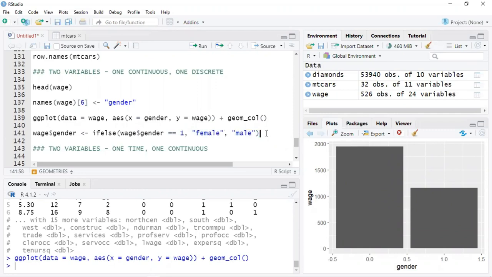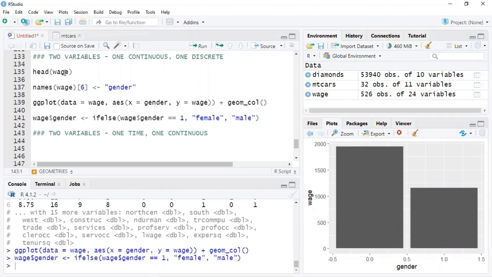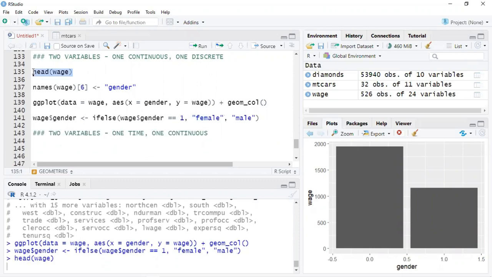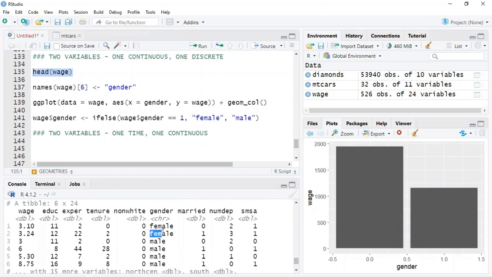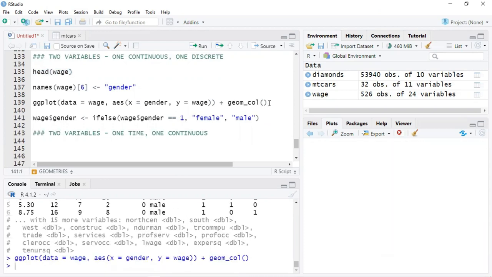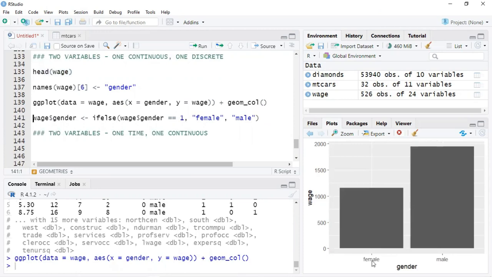So if I go ahead and run this now, and I check the head of wage again, the first few observations, then I can see that that has been implemented. Female, male, female, male. So if I run this again, now I have my labels right here, female and male. This is very much informative. This is much better than the first one. So we can see clearly that the males receive higher wages than the females.